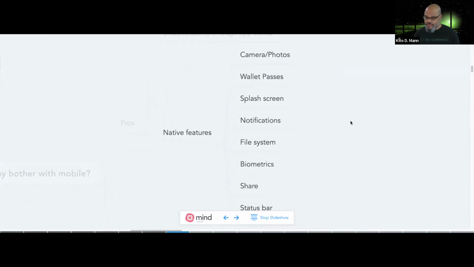There are the native features, and the native features are pretty cool, right? And some of them are available on the web. There's a lot of great web standards that expose a lot of these features, but there's still some of them that are better native. And obviously, taking a camera, you can do it at the web level, but you can also do it natively. Wallet passes are one thing. Splash screens, notifications, accessing a file system beyond local storage or session storage. Biometrics, of course, is important. The ability to do social sharing, status bar, all these are native features.